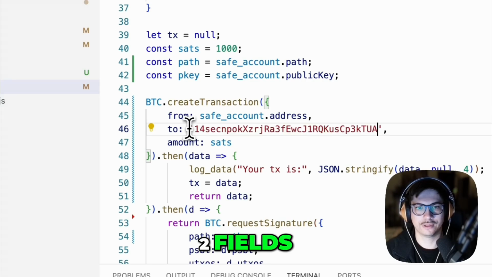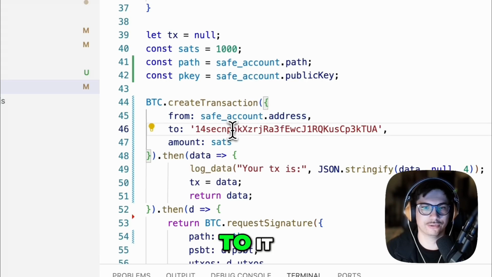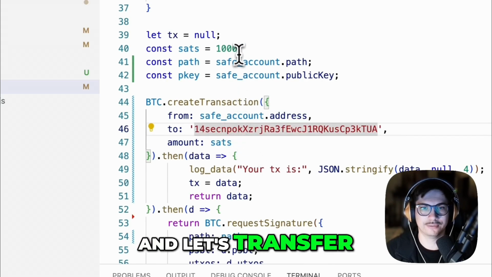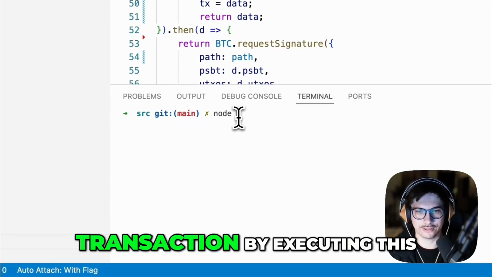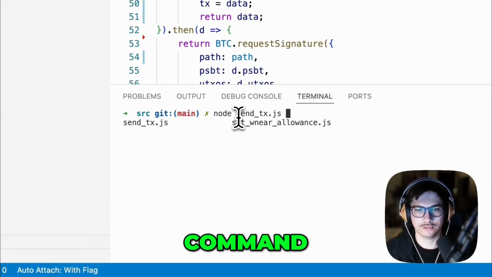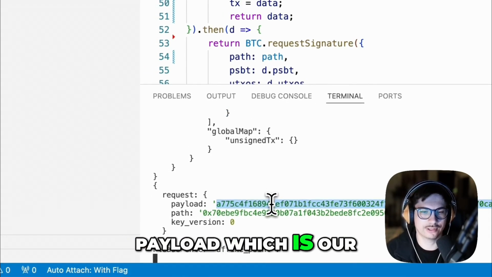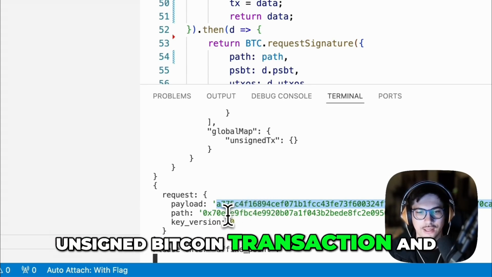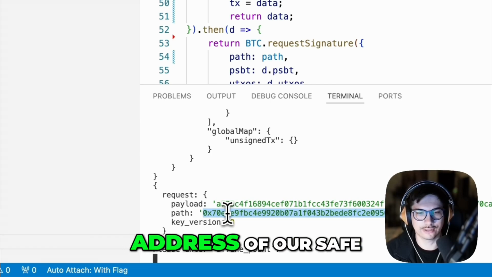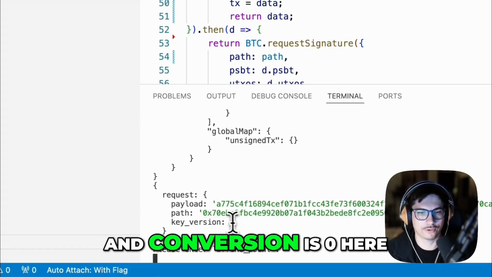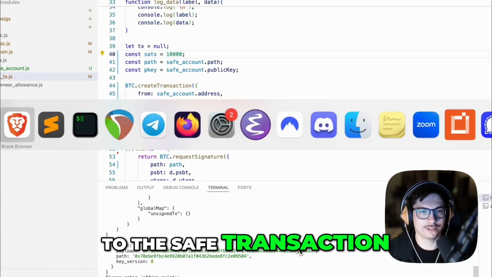Here we have the two fields. So let's use this. And let's transfer from our Safe account address to it, and let's transfer 10,000 satoshis. So let's prepare the transaction by executing this command. As you can see, we have received this payload, which is our unsigned Bitcoin transaction. And the derivation path for it is the lowercase address of our Safe contract, and key version is 0 here. So now we need to pass these parameters to the Safe transaction.